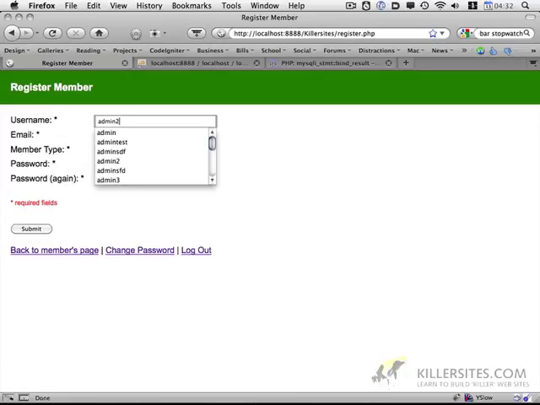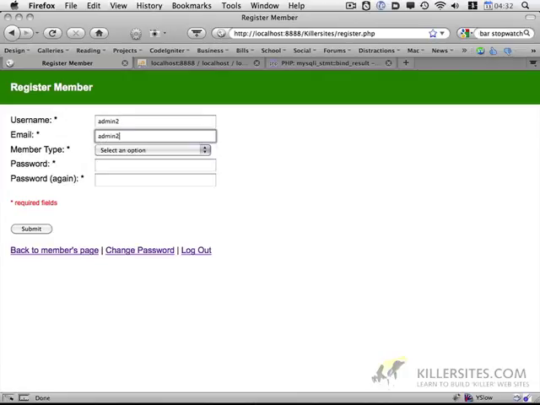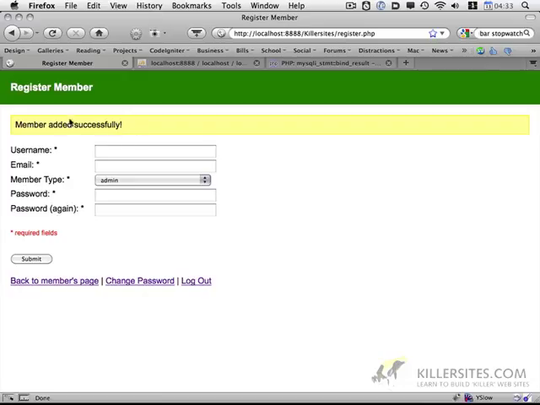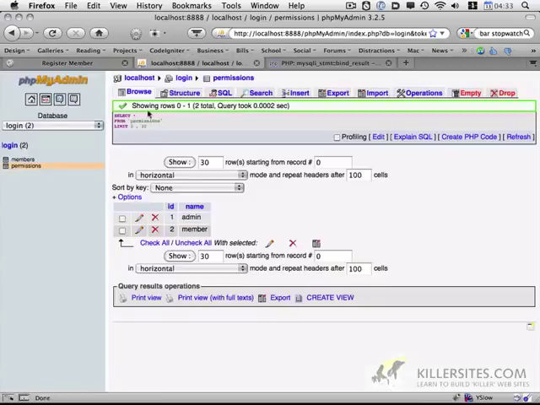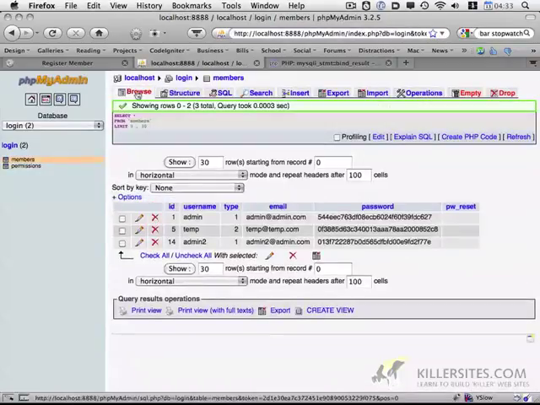So I'm going to add admin 2. And I'm going to select admin. And it looks like the member was added successfully. Let's check our database, the members table. And you'll notice, yep, we have a new user with the correct type included.